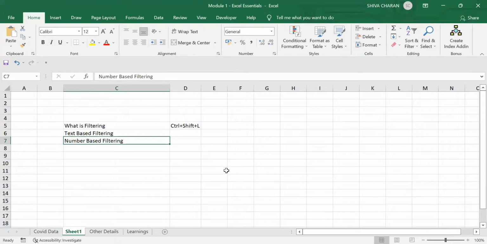I hope you have understood these filtering options and how we can use these filter options in Excel.